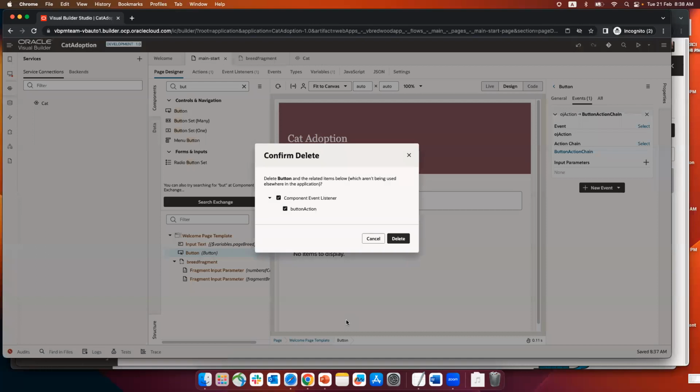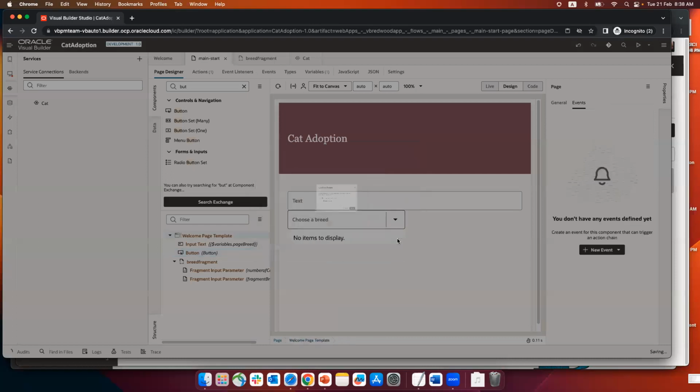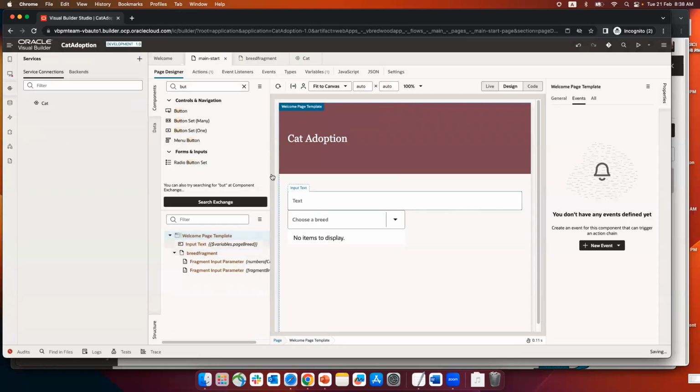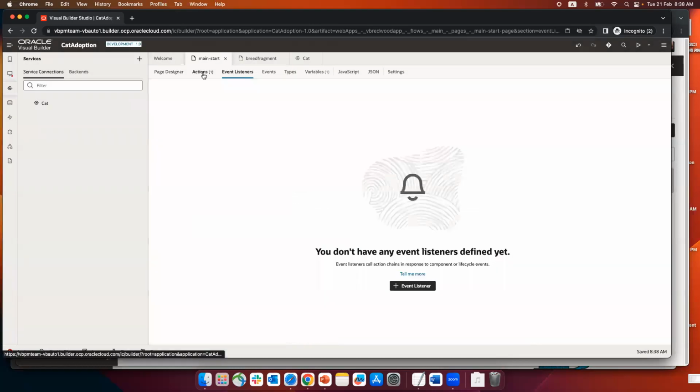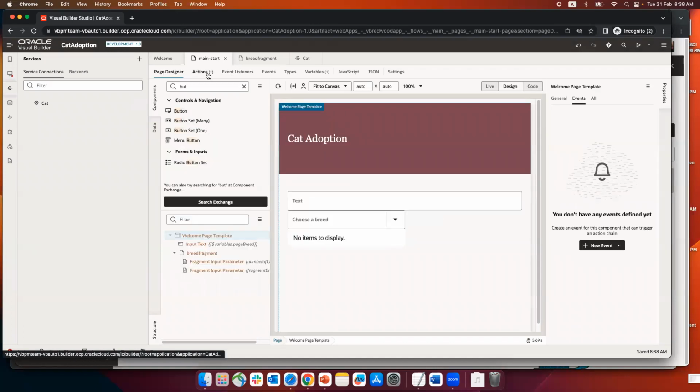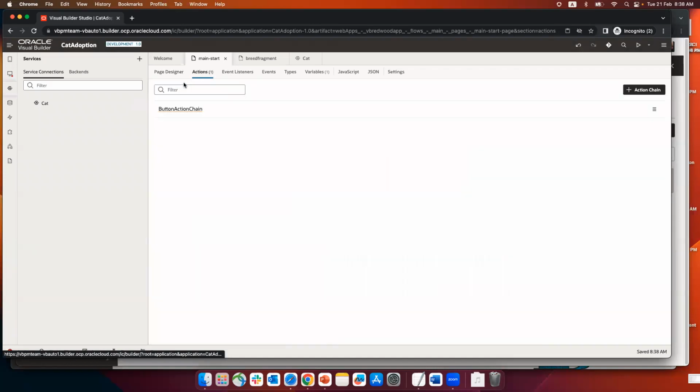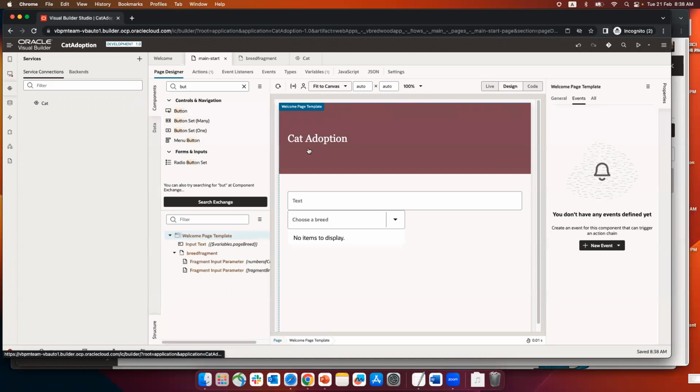We're going to prompt you to say, hey, this button also has an event listener, okay, and an action chain associated with it. Okay, those are the two things you can see here. When you delete this button, do you actually want to remove them? So I can say yes. Okay, and we then remove the event listener and the action chain that was associated with this button. So this is kind of the smart delete.